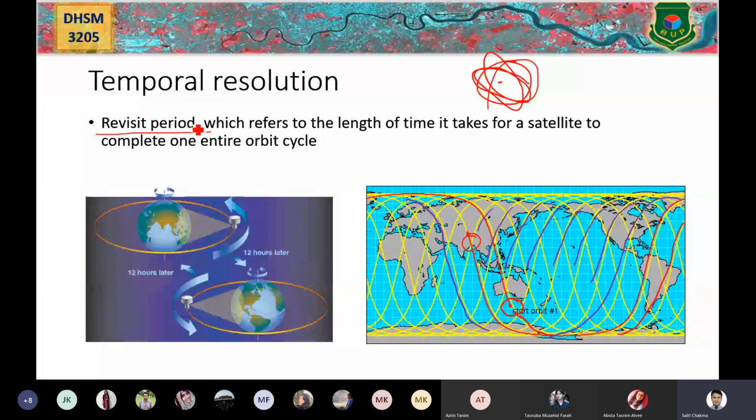So this revisit period of a specific geographic location, which is not written here, you must write it down. The revisit period of a specific geographic location is the temporal resolution of satellite images. Now I would like to ask you, what is the temporal resolution of the Bangabandhu satellite?